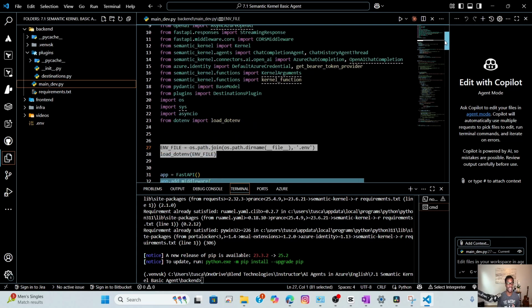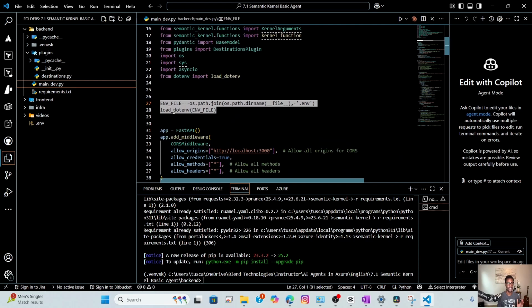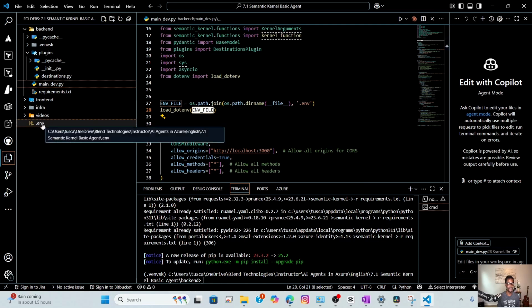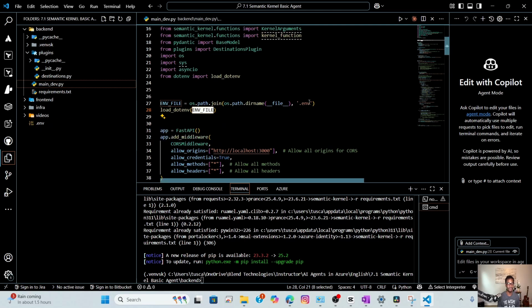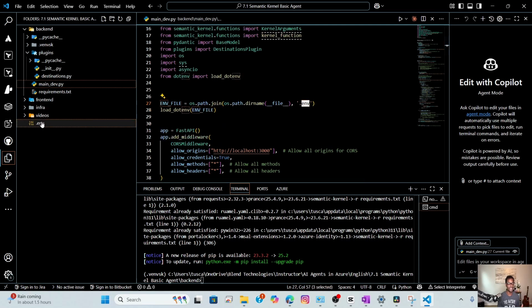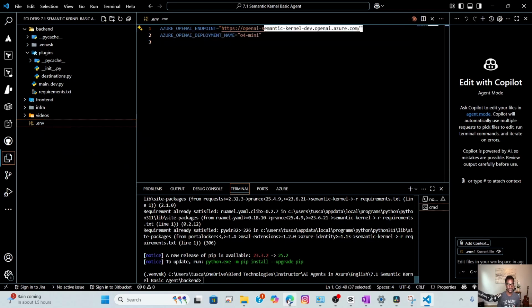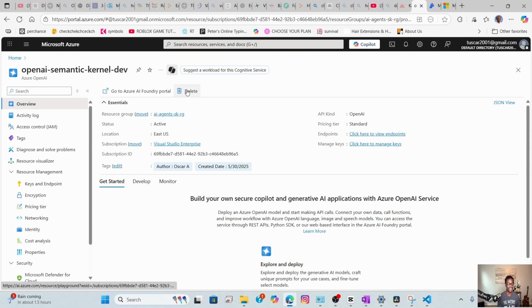So you have the library installed, then you have the .env file loaded here, as you can see. What do I have inside? Let's go through it. First, you can see the endpoints. And where can I find these endpoints? You just have to go to your Azure subscription.